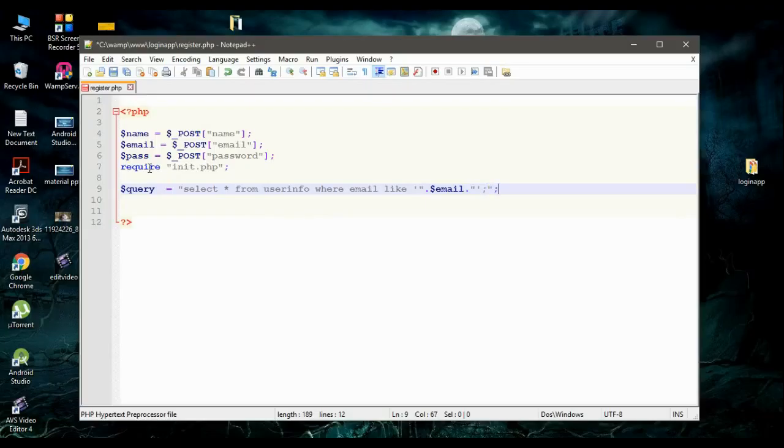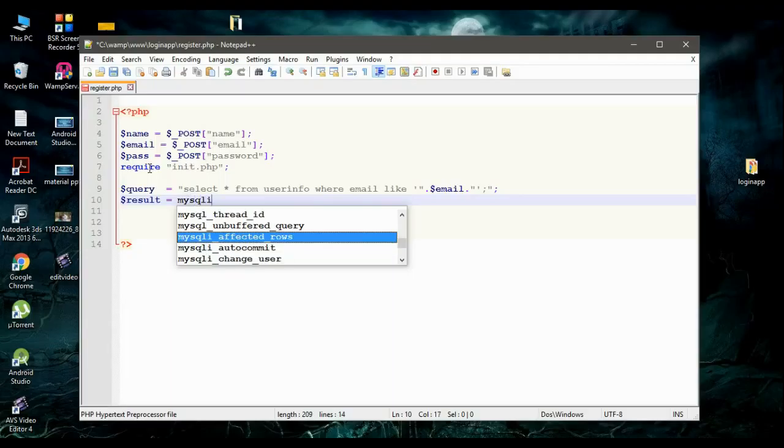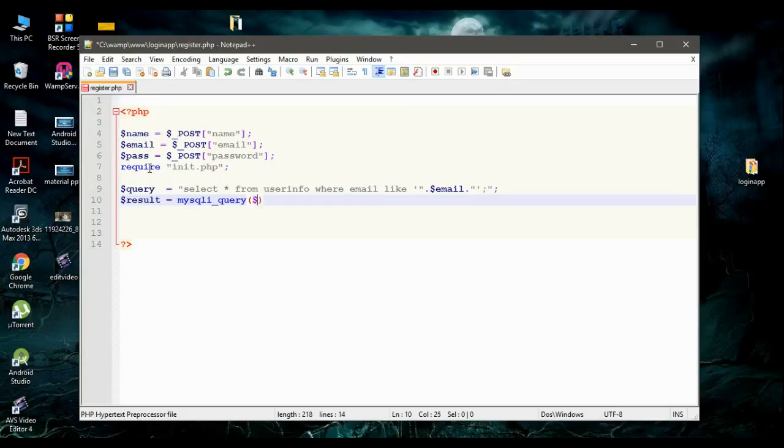Okay, now we have to execute this query. So here I declare another variable, result. Now call the function called mysql_query. First you have to pass the connection. The connection is already available in the file called init.php in the variable con, and the second one is query.